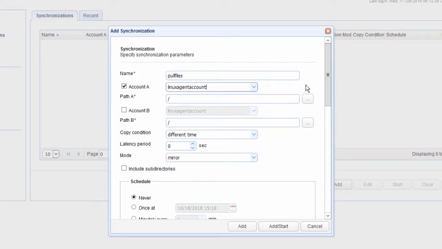And then we need to specify a relative path. Basically, this path should be a path relative to the account specified. In our case, because we're just going to pull files from our agent's root path on our Linux machine, we can just leave the / as is.